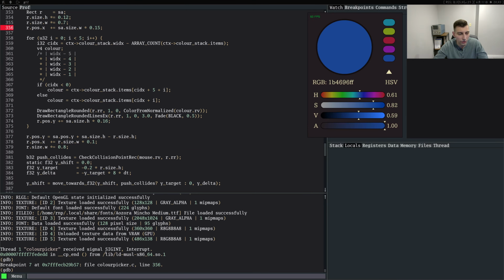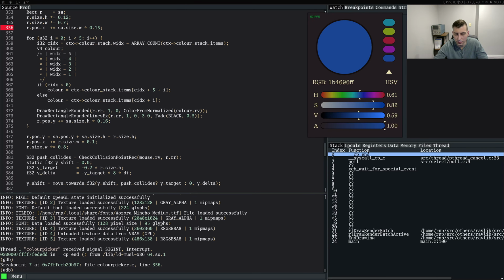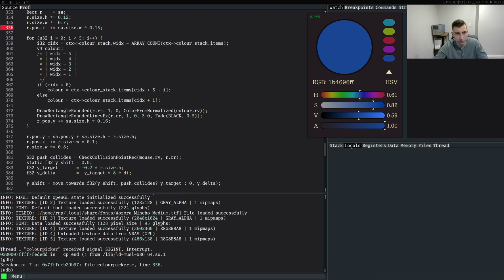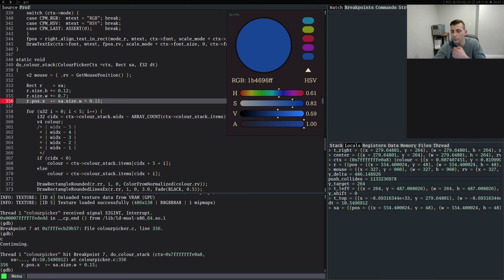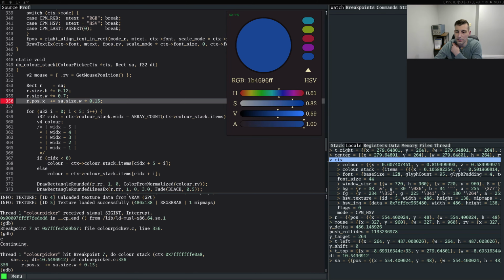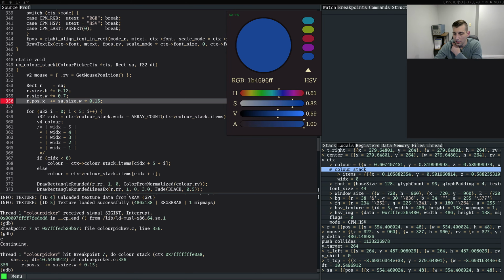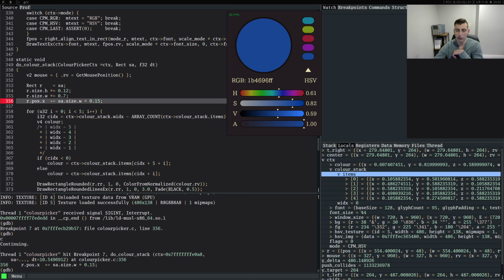Okay, so let me see. It's still not in the correct place. Why is it in the wrong place? Please go there. Yes. So in context, color stack has some random values in it, which is good. And then, so let's see. So we step into here.